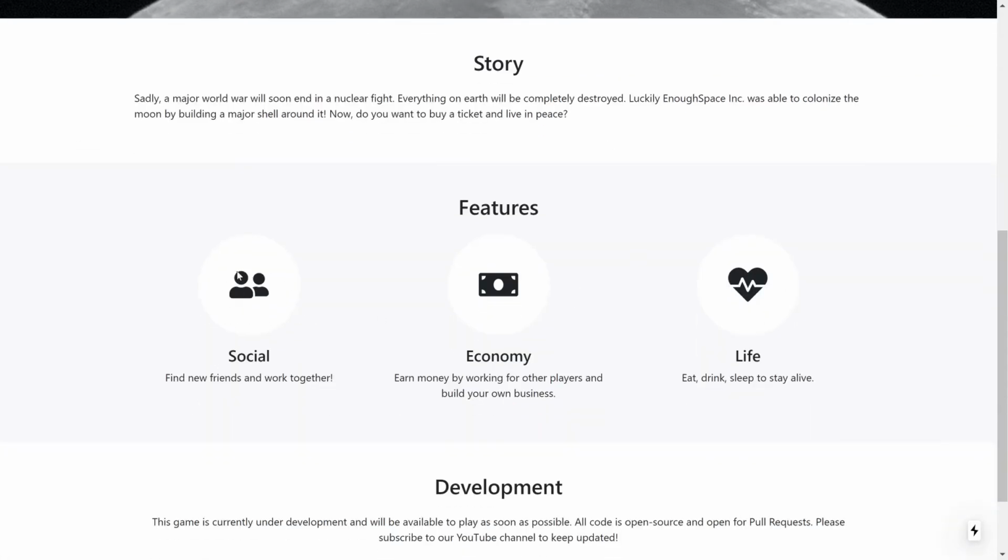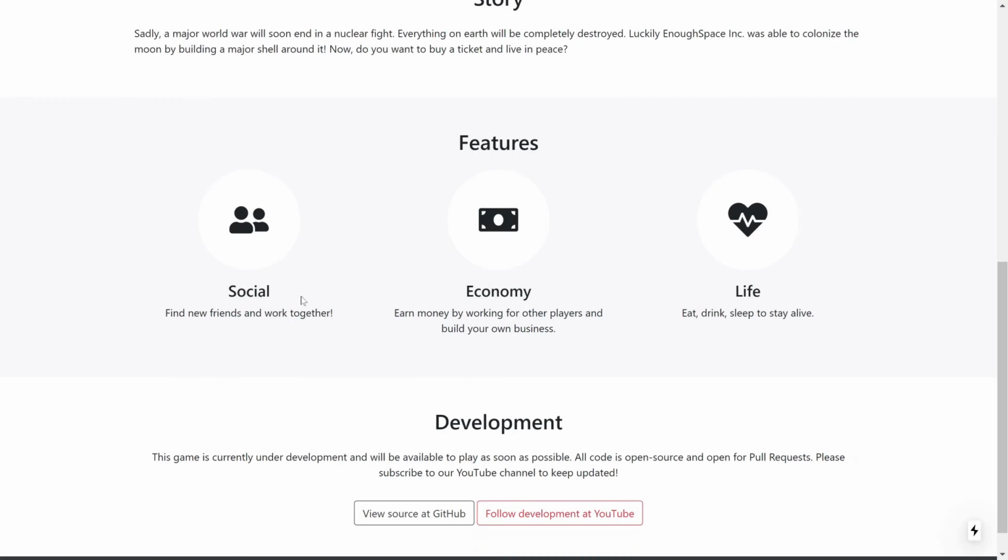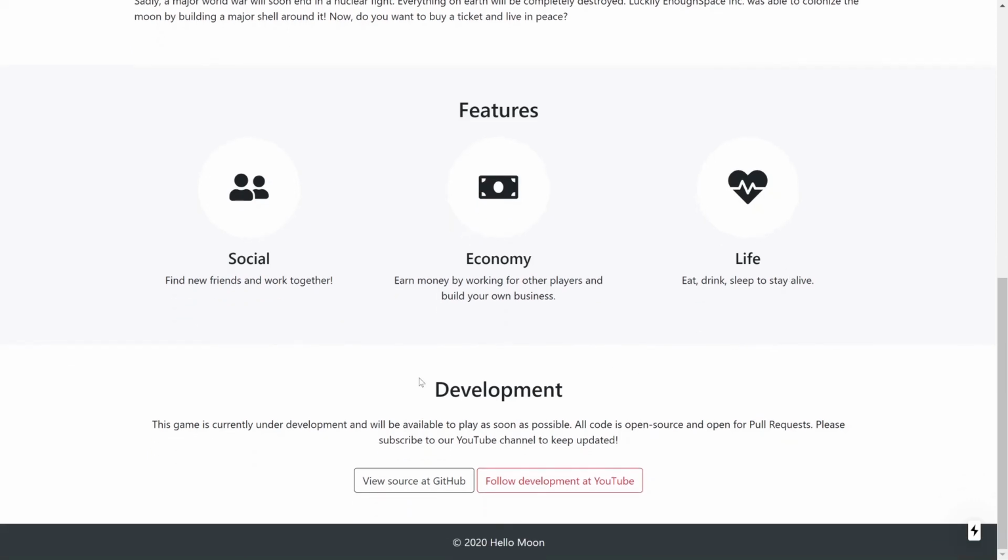Now here are those Font Awesome icons I talked about, and there are now 3 features here, and I want to make this list grow and expand to hopefully separate pages with more detail about what the possibilities are. And of course the development section, linking to our GitHub and YouTube page.